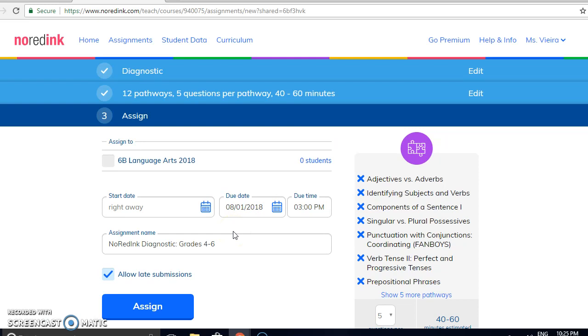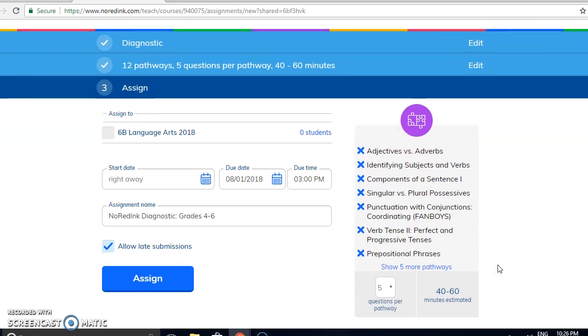All right, and from this website, it allows us to record the start date, the due date, time, the assignment name, and whether you're going to allow late submissions or not. It tells you some of the curriculum that's going to be covered, and it tells you the test will take them about 40 to 60 minutes, 5 questions per pathway, and up here it tells you can edit.